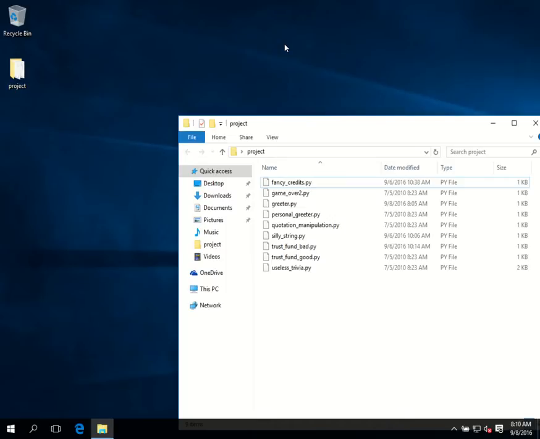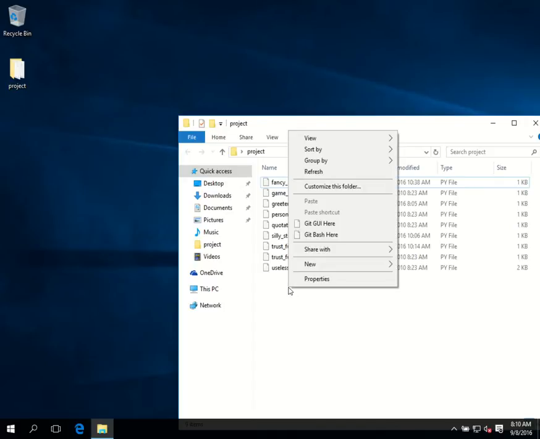So I once again have my project folder on my desktop with some Python files, and I've in fact created a brand spanking new local repository. So I'm going to launch the Git GUI. We can either do that from the menu or we can even do it directly within the folder by right clicking and choosing Git GUI Here.